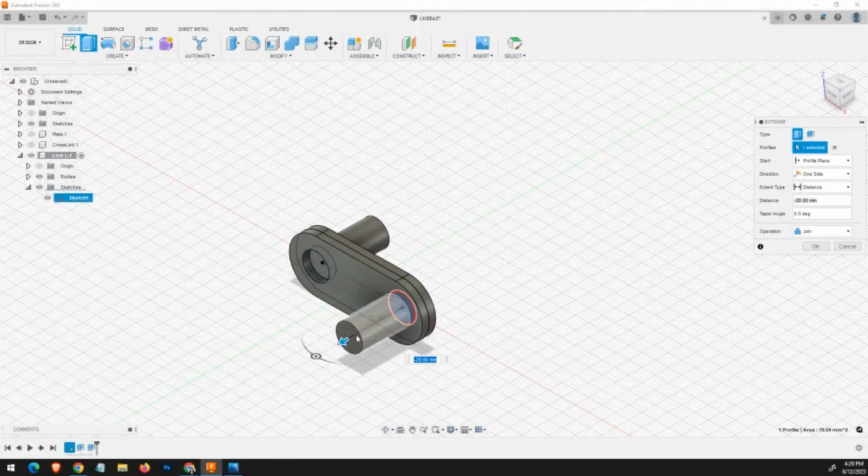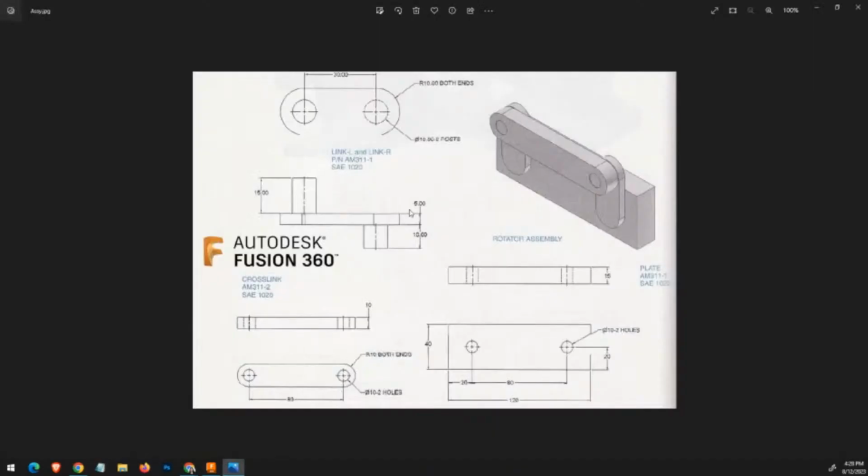So, from this, extrude. How much should it be? So, let's see the reference image. How much does it say? So, from here only. From here to here is 10. So, how about the two there?